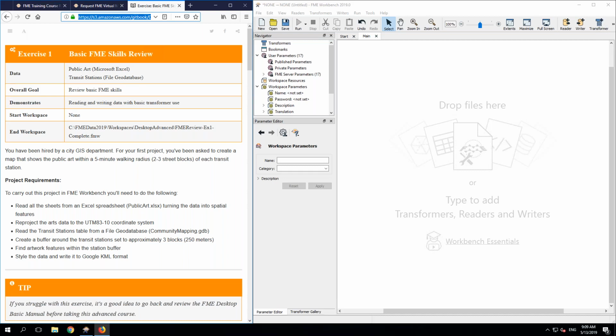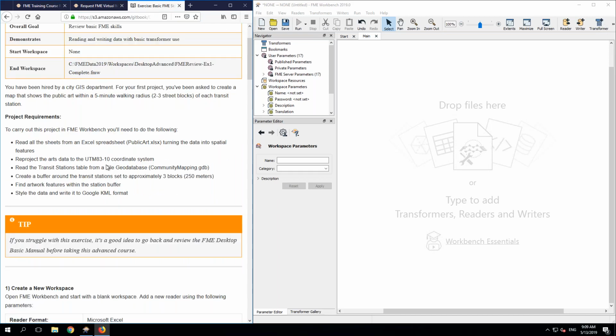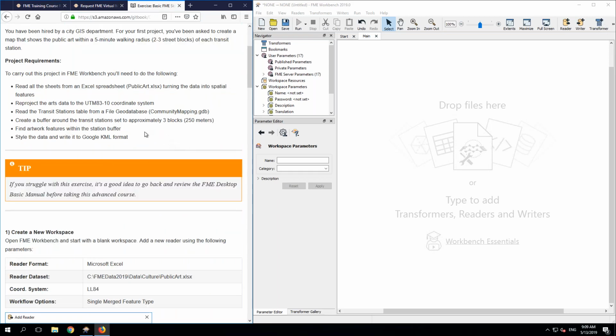So the idea is you've been hired by a city GIS department for your first project. You've been asked to create a map that shows public artwork within a 5-minute walking radius of each transit station. So fairly straightforward things in FME. We're going to have to read the spreadsheet data, turn it into spatial features, and reproject it to the right coordinate system. We're going to read some transit stations and create a buffer around them to represent a 5-minute walking radius. We're going to do this point and polygon overlay, and then style the data and write it out to Google KML.